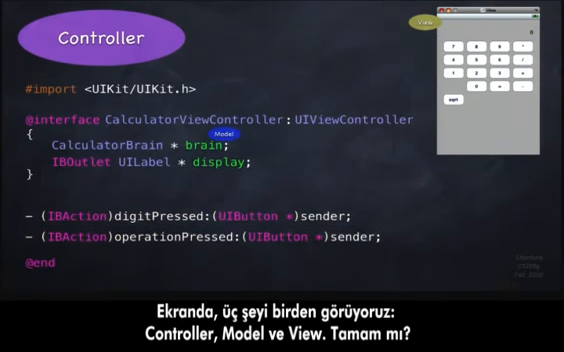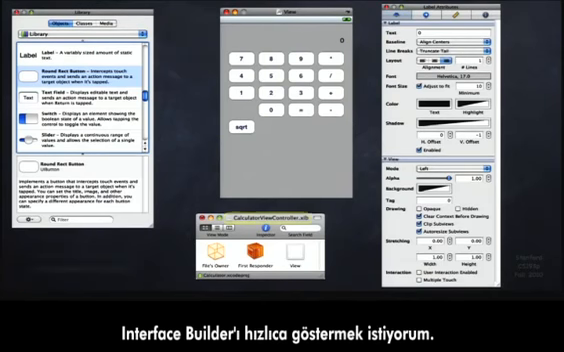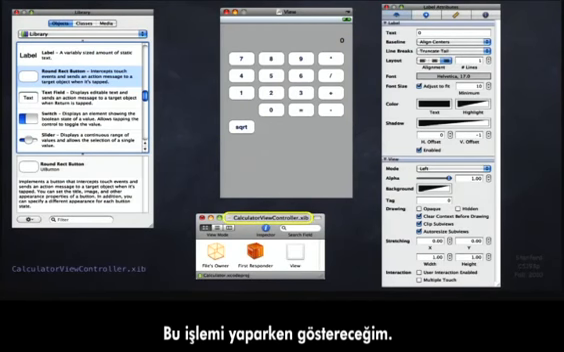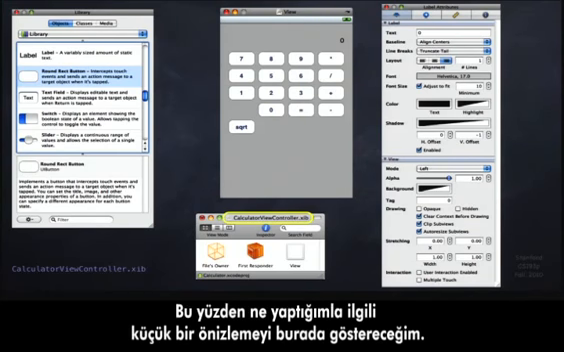So on this screen is all three things here, the controller, the model, and the view. Okay, and you can hopefully imagine the connections to them. That's what we're going to do today. I want to show Interface Builder really quickly, because when I drag it out, you're going to say, oh, what do you do right there? So I'm going to give you a little preview of what I did right there.